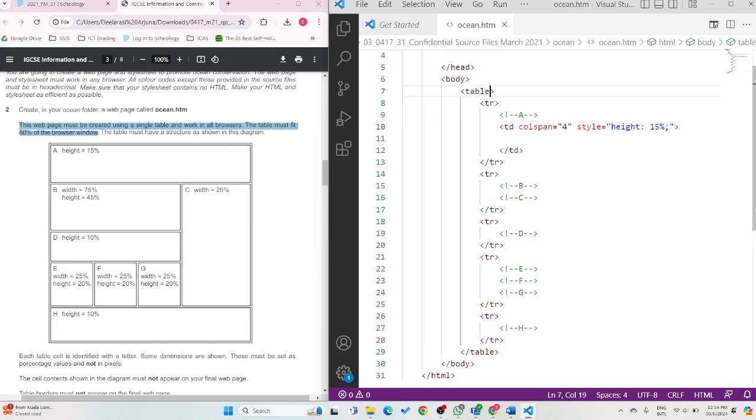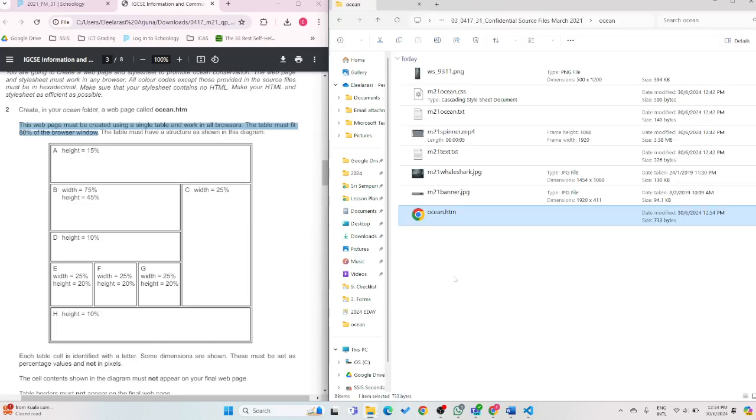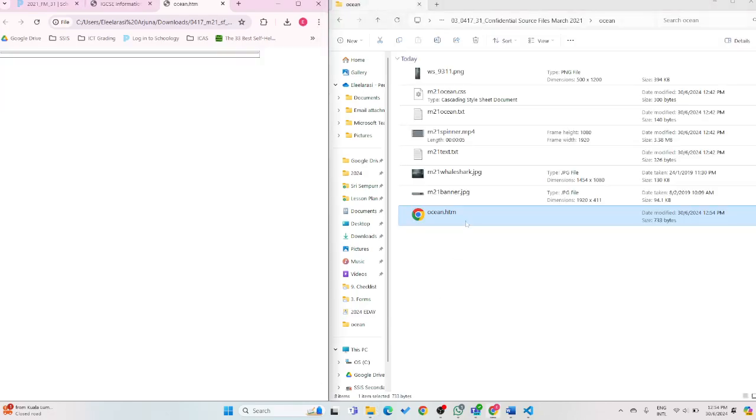Oh, I haven't set this. Border equals to 1 for me to see the structure. And the question already says that the width of the table is 80%. Save. With space, without space, doesn't matter, it works. I mean, it's still correct. Okay, now we're gonna open the table and see how it looks like first.